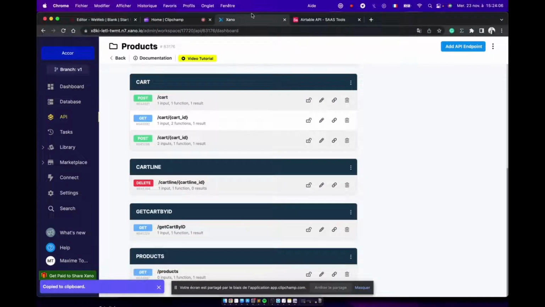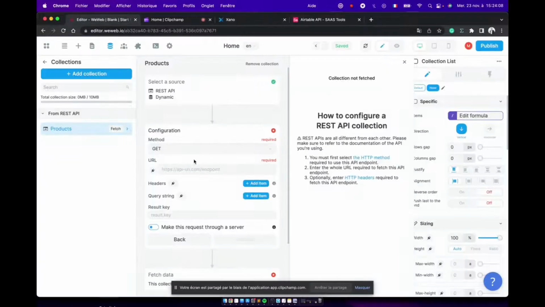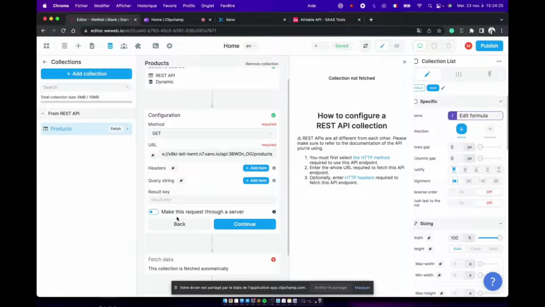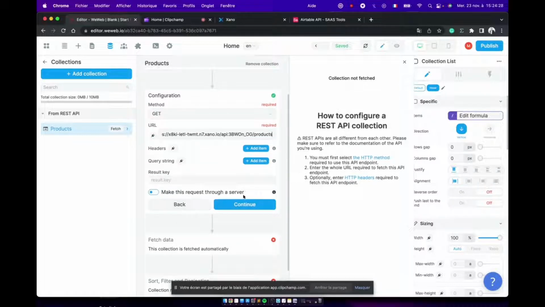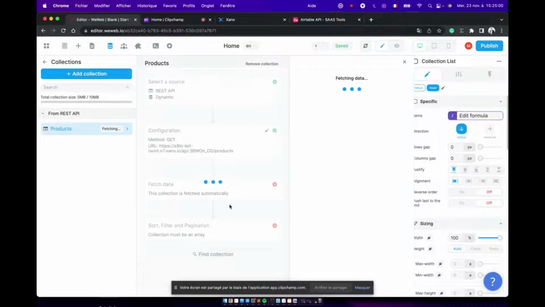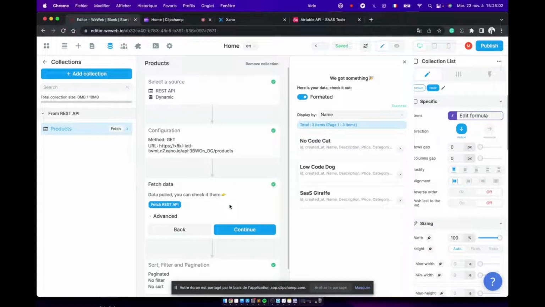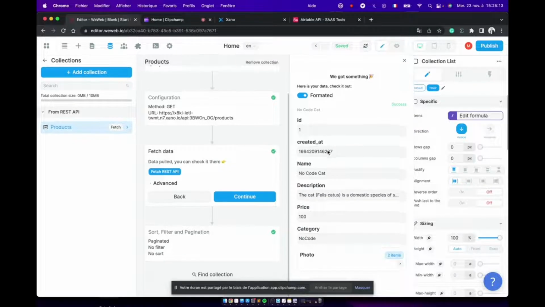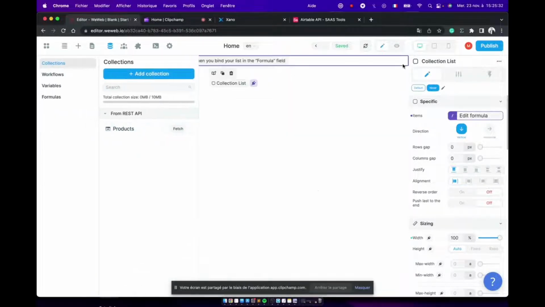I copy the endpoint link and I go back to my endpoint configurations. So basically that's it. I don't know what that means, and I can make this request through the server. We don't need that now, so we keep it like that. And yeah, we got the results. I like it because they immediately pulled some data. I got all my products here, and I can see and navigate all the fields from the JSON. Okay, so now I have my collection.